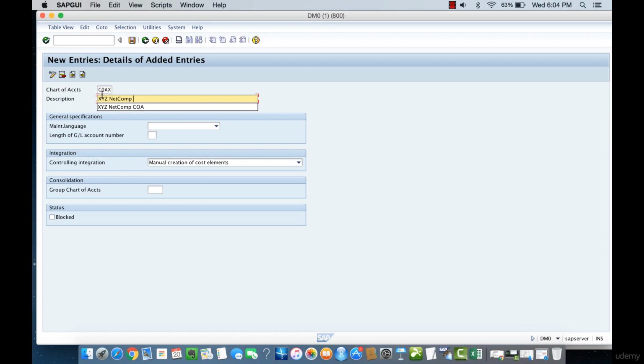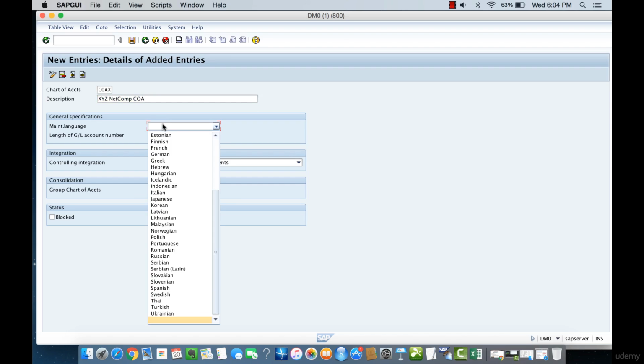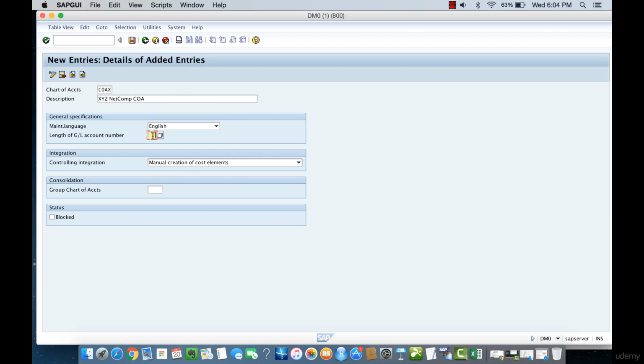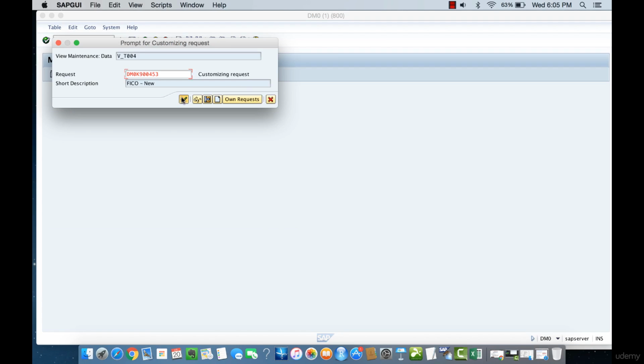Netcom COA. Language as English. The length as 10. And we're going to be skipping over the controlling integration. This is working with the controlling section of our financial, and we're not in the controlling section yet. We're still working with the finance. And with this, we can just hit save, and our account is created.